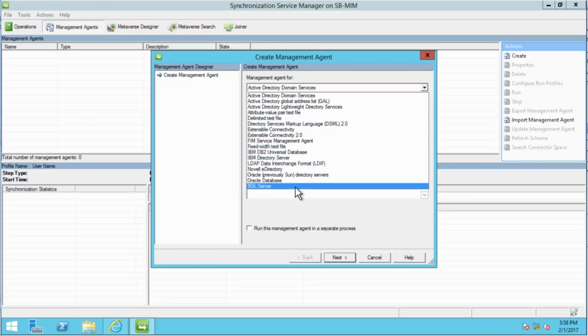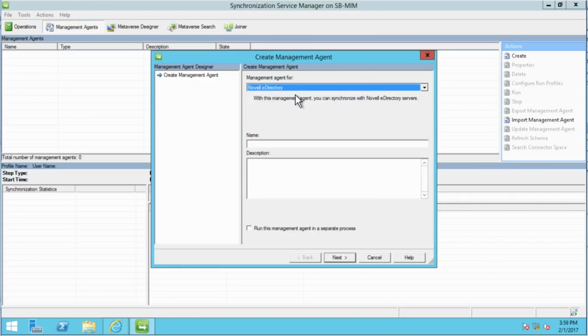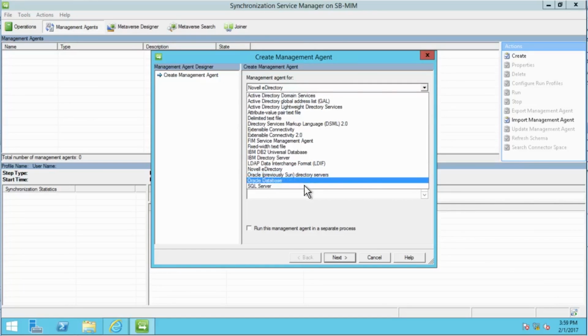So as you can see, you can talk with Active Directory Domain Services. You can talk with the global address list for Exchange 2000, 2003, 2007, 2010, and 2013. You can talk with Active Directory Lightweight Directory Services. You can talk with files, the FIM Service Management Agent, LDAP, the actual LDIF file you can speak with. I believe that is file-based. And then you have Novell eDirectory, Oracle, and SQL Server.